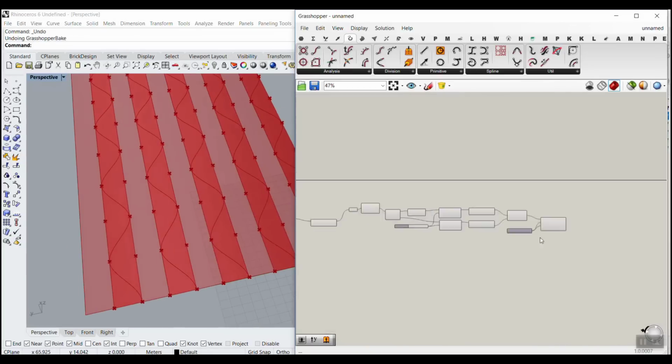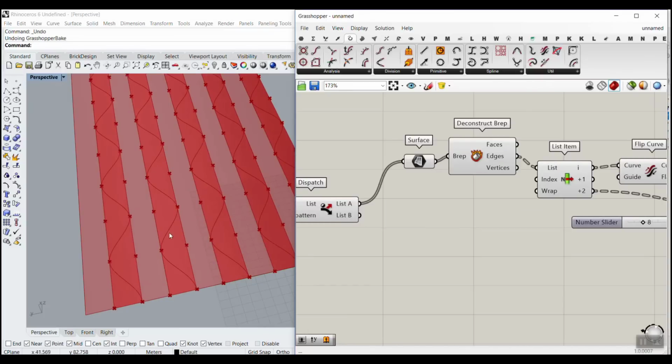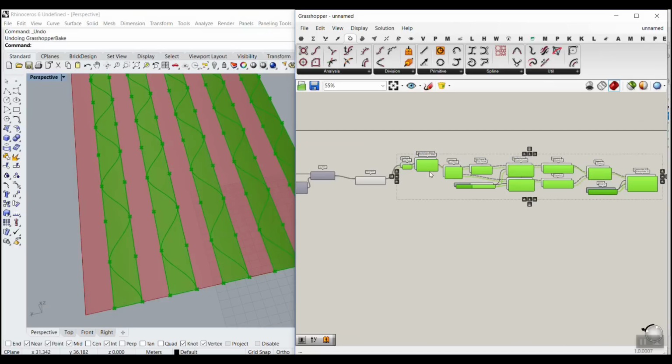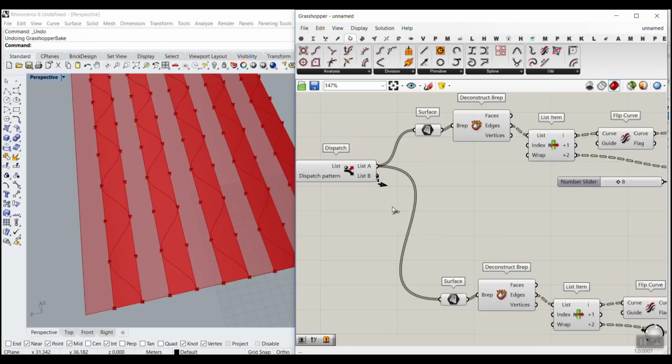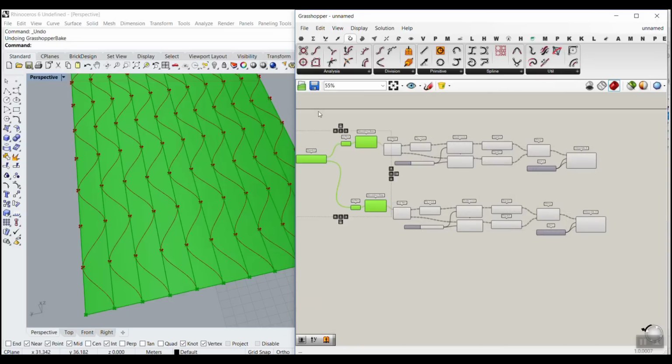Okay, so that's really easy. What we want to do is to also do that for the list B, which is these strips. So I'm going to just copy this, Control C, Control V, and give it to the next set of strips. Let's just turn this off.